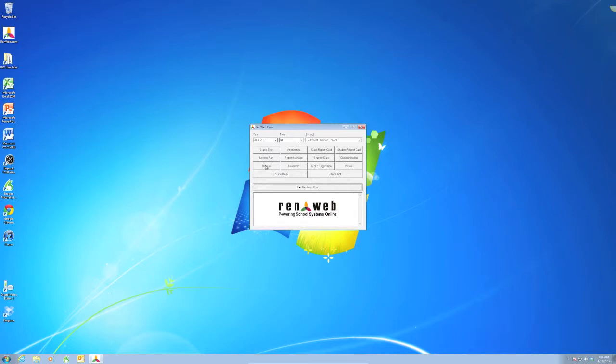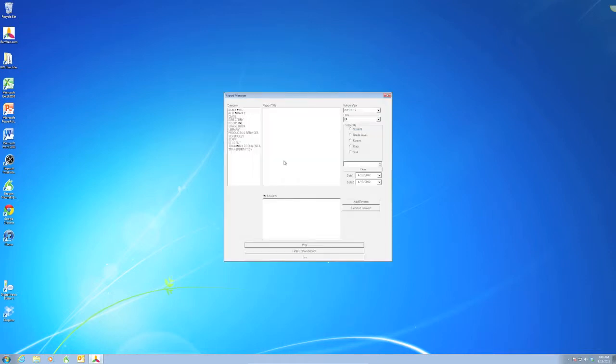Okay, so what we're going to do is we're going to go right here to Report Manager, and I'm going to click there. And on the left-hand side, we're going to go to where it says Library. Now, inside of Library, we've got a lot of different items. So what we're looking for here is Textbook Check In, Check Out.